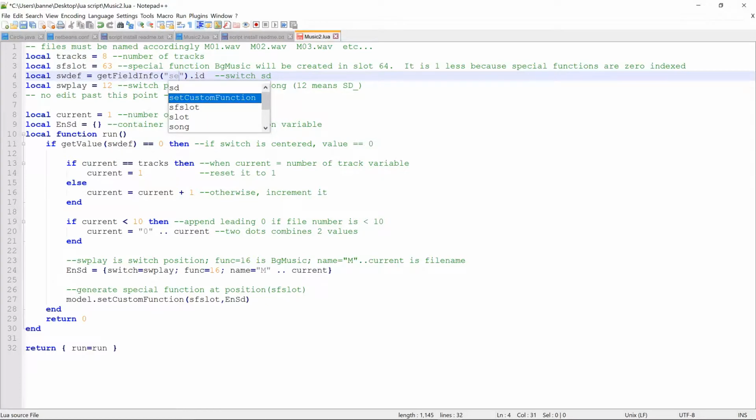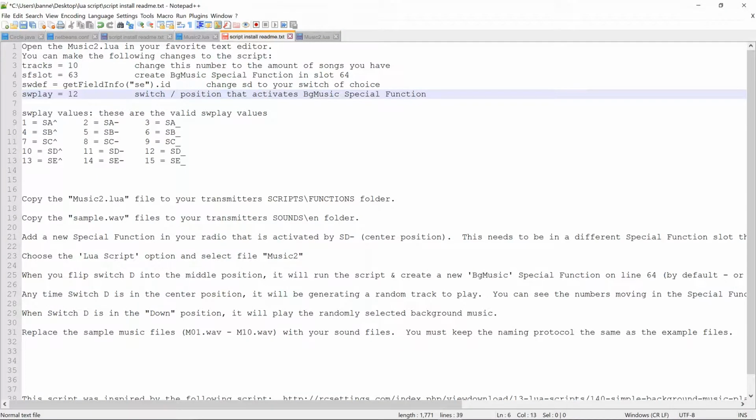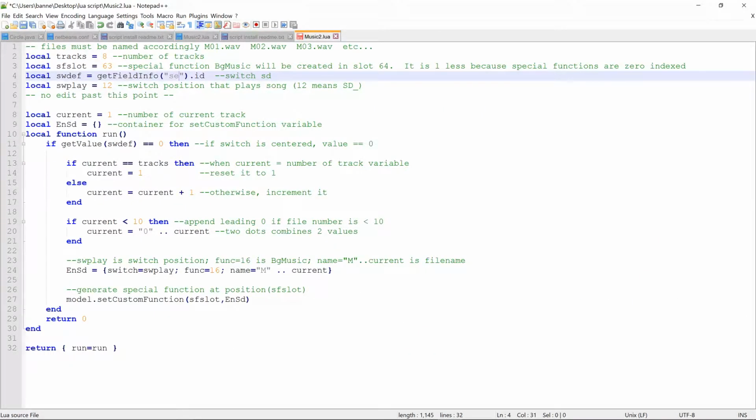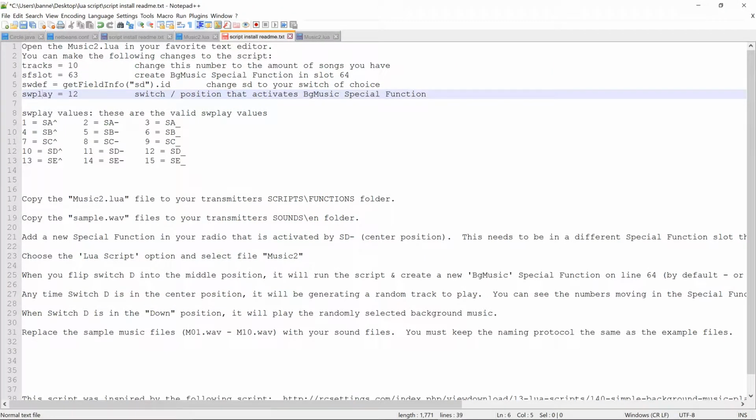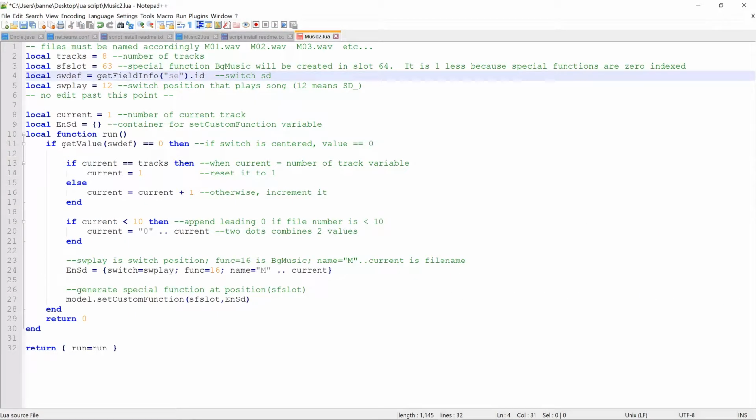By the way, this is the actual program. Here, this is just a readme. It doesn't do anything. You don't put it in your Taranis or anything. Oh, let me just get that back. Alright. This SW play. You find SW play and then change it to the switch position you want. So since I picked SE in here, I'm gonna go to the SEs and pick which one I like. I guess this one's all the way down, this one's at stock position, and this one's in the middle. I like it in the middle, so I'm gonna pick 15. So I'm gonna go to SW play in the music2.lua, and I'm gonna change it to 15.